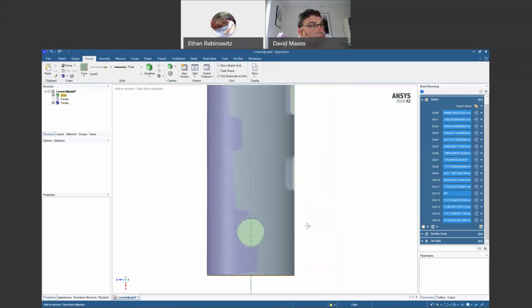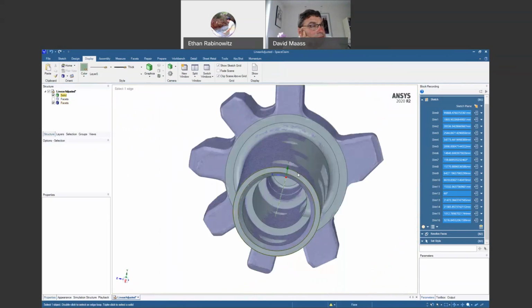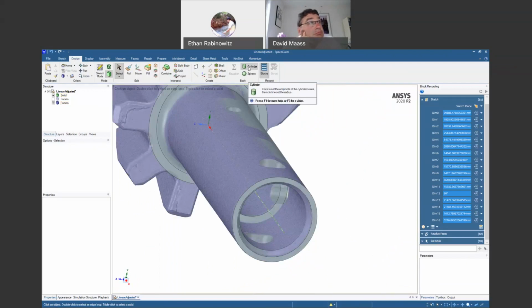So one thing that's really nice, I could always try to go into a sketch across here and sketch a circle and pull it on through. But one thing that is very useful in reverse engineering with SpaceClaim is our cylinder tool.